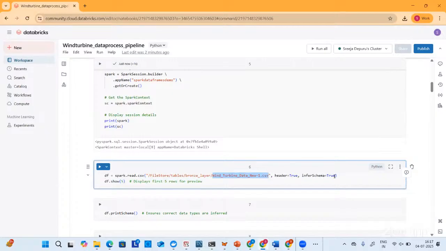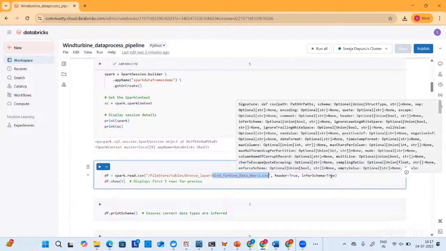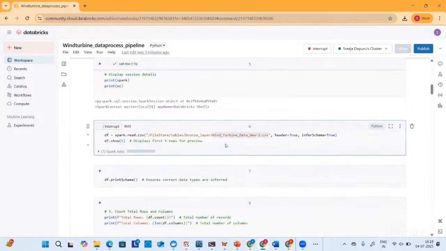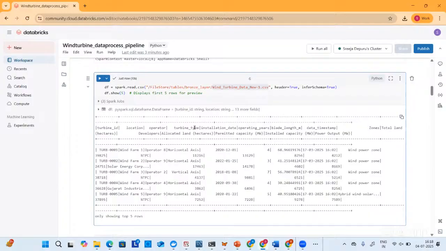Header true, infer schema true. Meaning we are saying there are already column names, that is the first row, and infer schema equal to true. We are asking Databricks, or the PySpark running on Databricks, to get the schema on its own. That is column names and their data types. And then df.show(5) displays the first 5 rows. And you can see those first 5 rows.